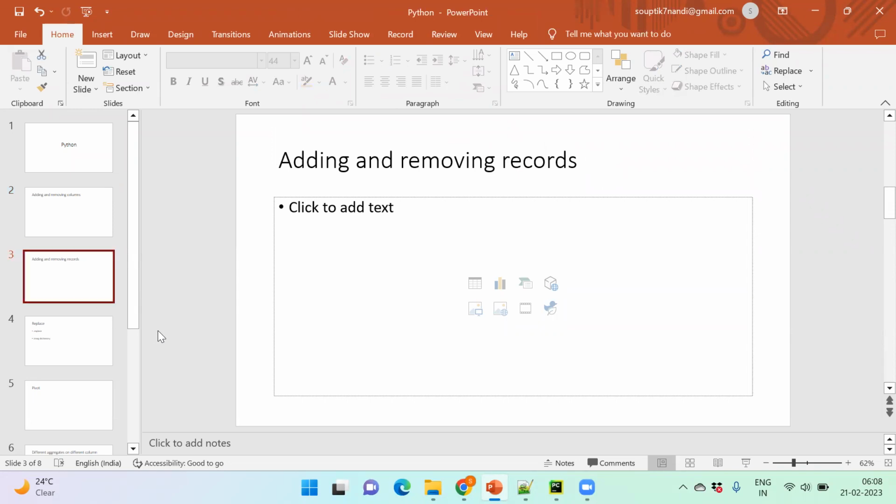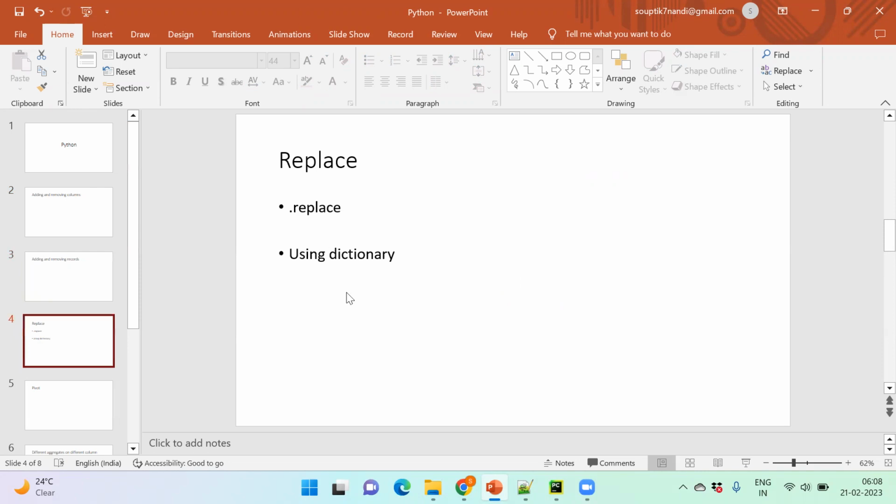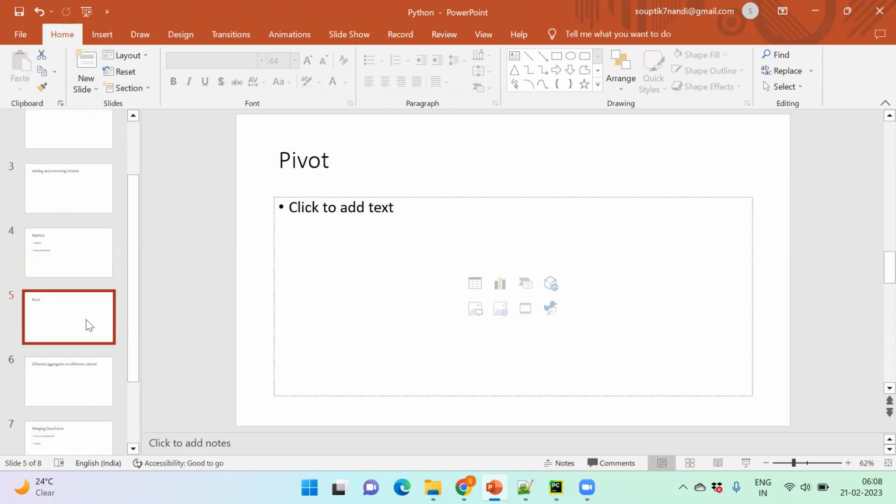Someone asked me in the last session about this, so I have added it here as well. We can update a record or any data by using the replace keyword. And we can create a pivot structure of a particular data set, or rather, on top of a data frame we can create a pivot structure. What a pivot table is, you can quickly learn on top of Excel, then we can go through this topic.